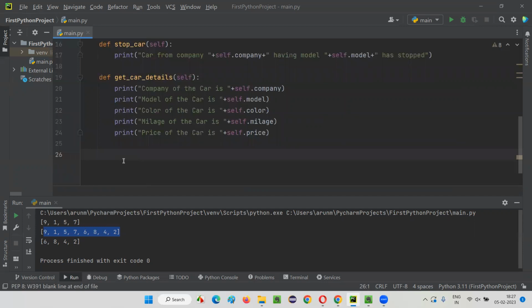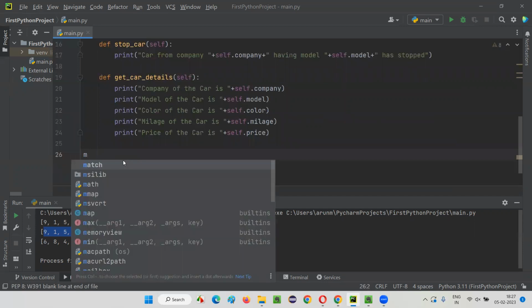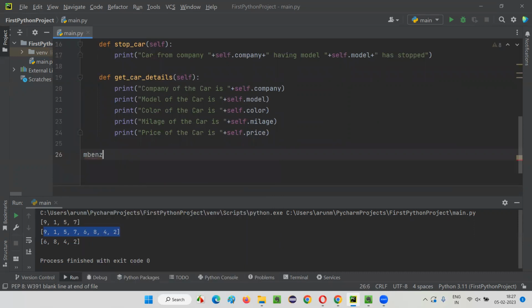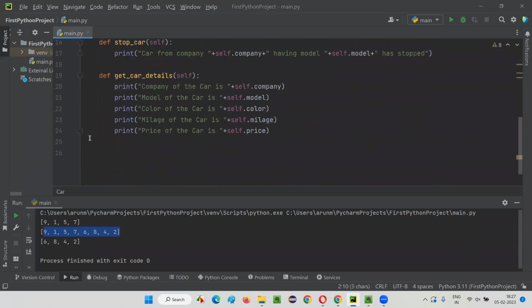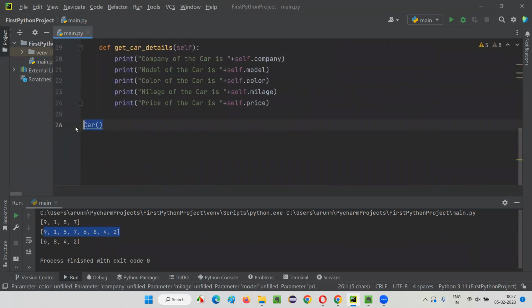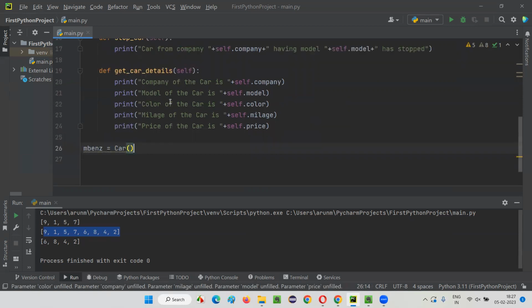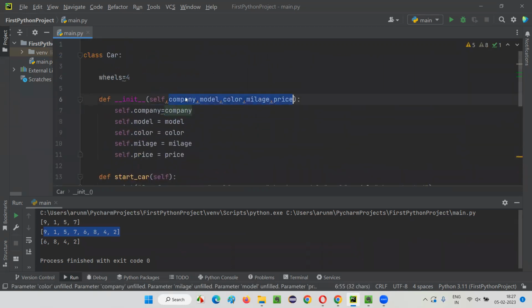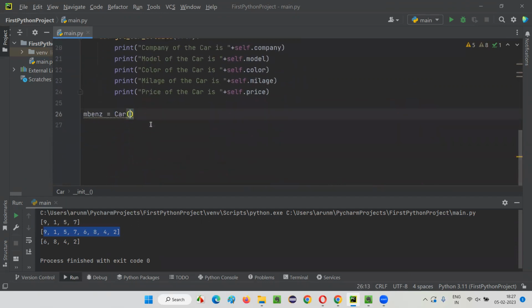So for example, I'll create Benz, Mercedes Benz short form I'm giving, is equal to. How to create objects using this class? Copy the name of the class and provide circular brackets, guys. This will create an object for the class, and I'm assigning it to Benz, Mercedes Benz. When you create this object for the car class, you have to pass all these arguments: company, model, color, mileage, price. You have to pass them, guys. So I'll pass the company as Mercedes and model as Benz.